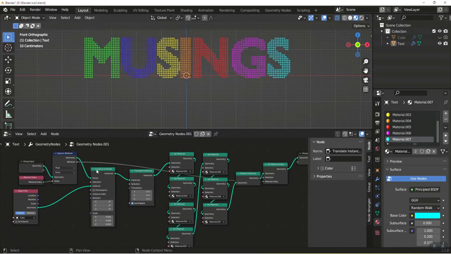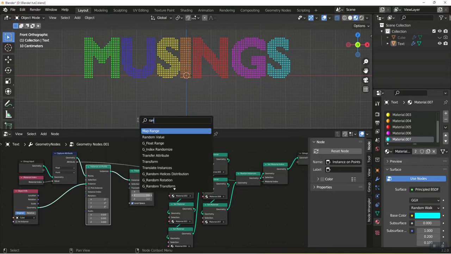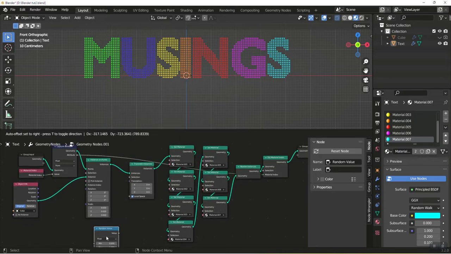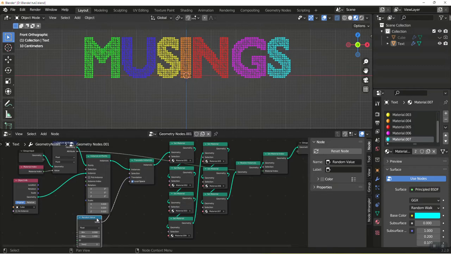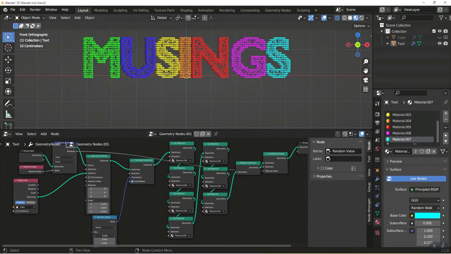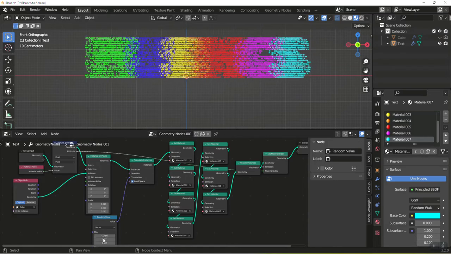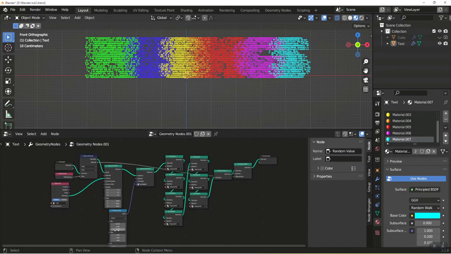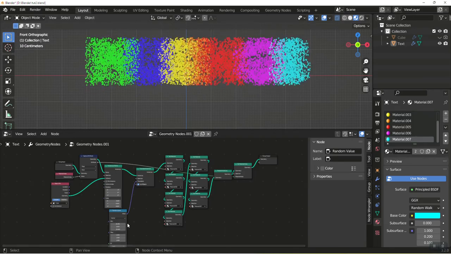But if we want to have a little more fun with that, what we can do is Shift, Search, and we're going to add a random value. And we're going to drop that random value onto the translation there. And then you'll notice, if we play with it, let's make that a vector. We're going to have to connect it again. As we play with that, if we go left and right, it kind of stretches out into lines. Same thing, we can do that up and down, and we get some cool effects.